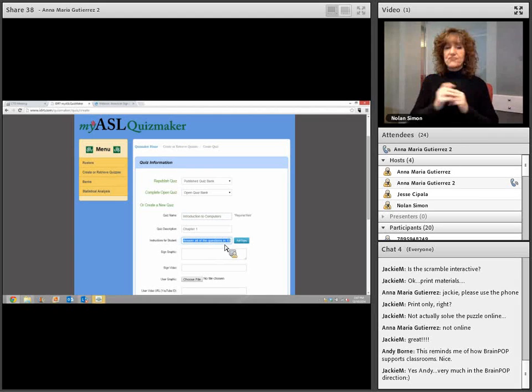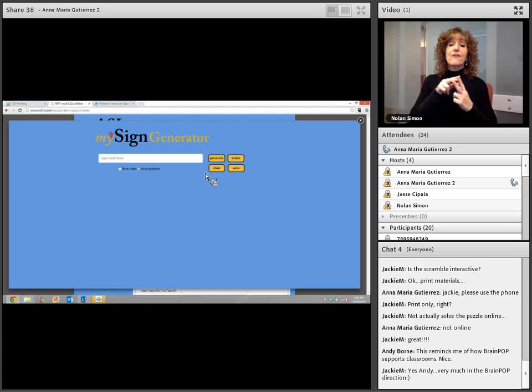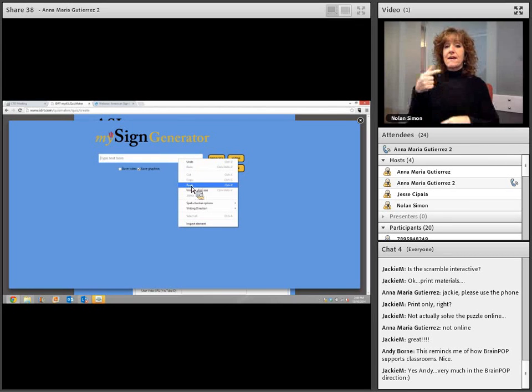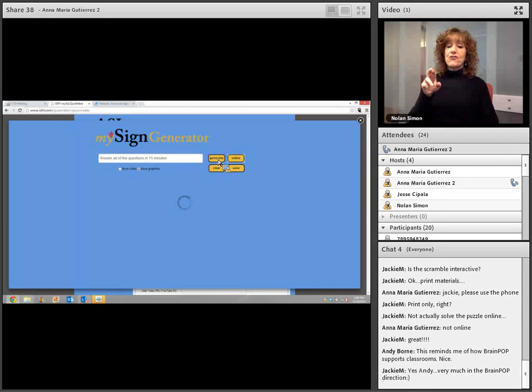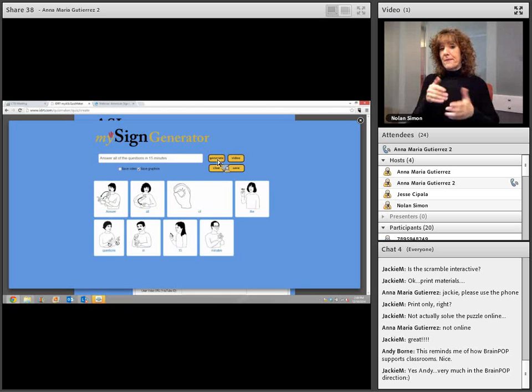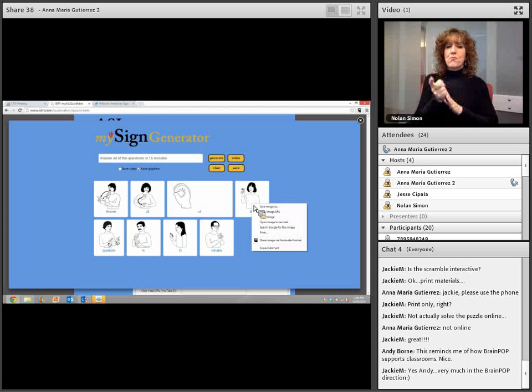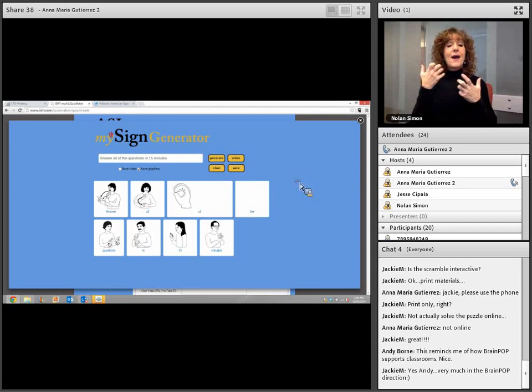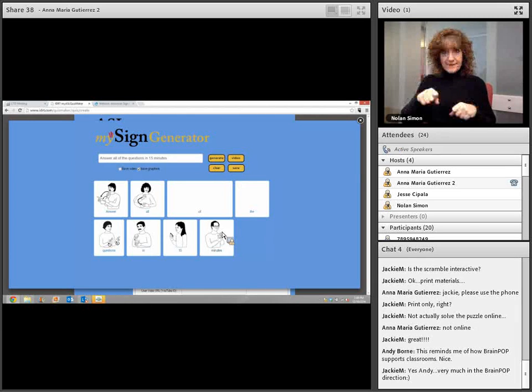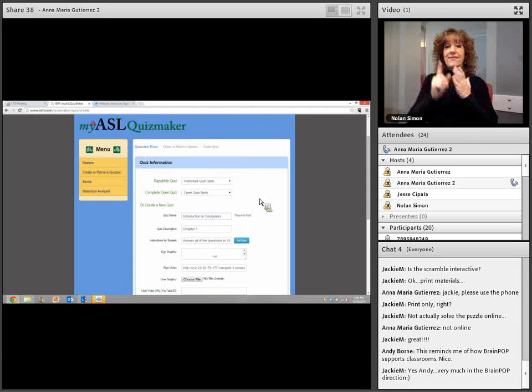Now, I can either take this over to my sign generator, paste it in here, or retype it, generate it. Now with this one, it's going to pop up in a minute. Now if I want to hide this, I can do that. Okay, and I can save the graphics and or the video. Okay, save, and then when the students get their copy, they're going to see that.